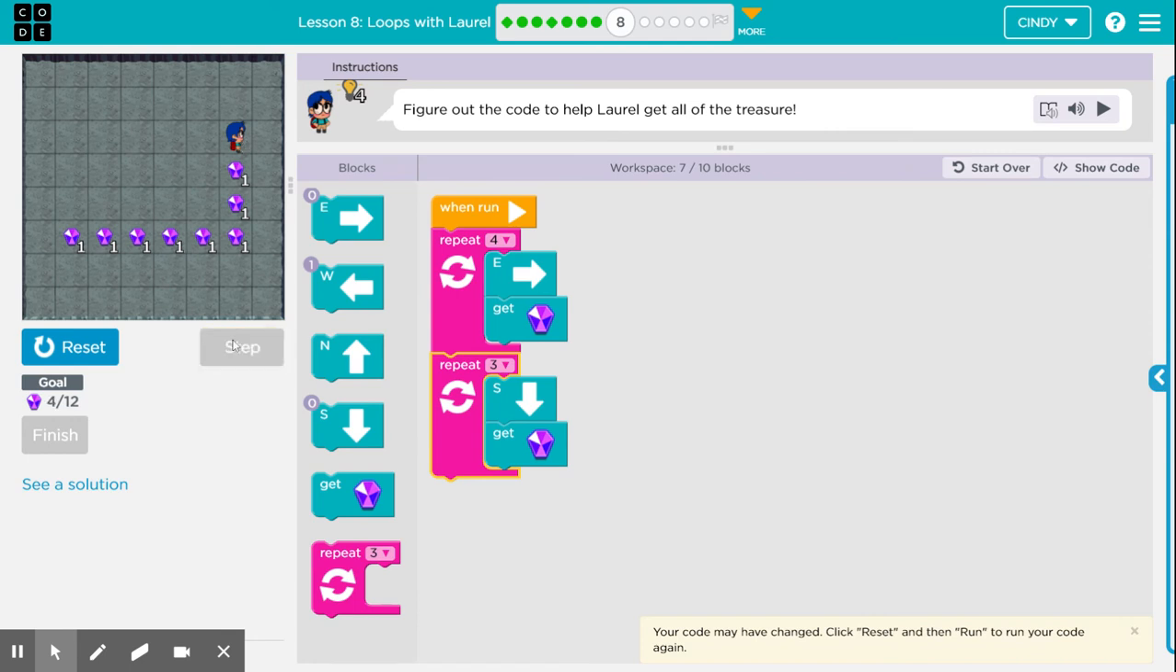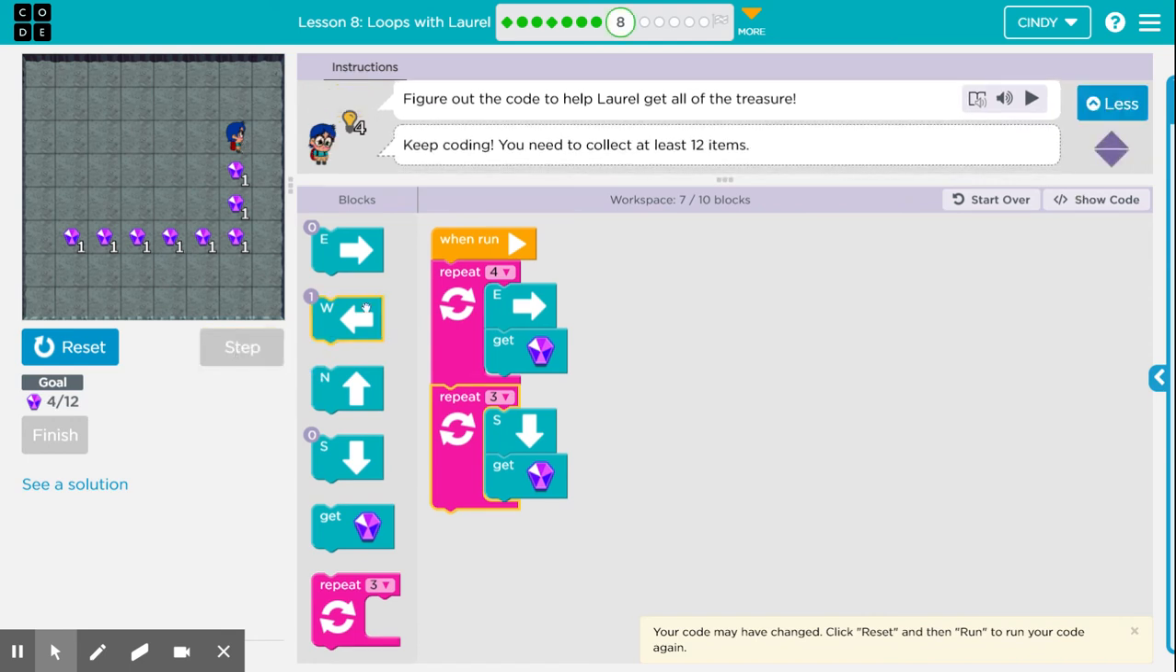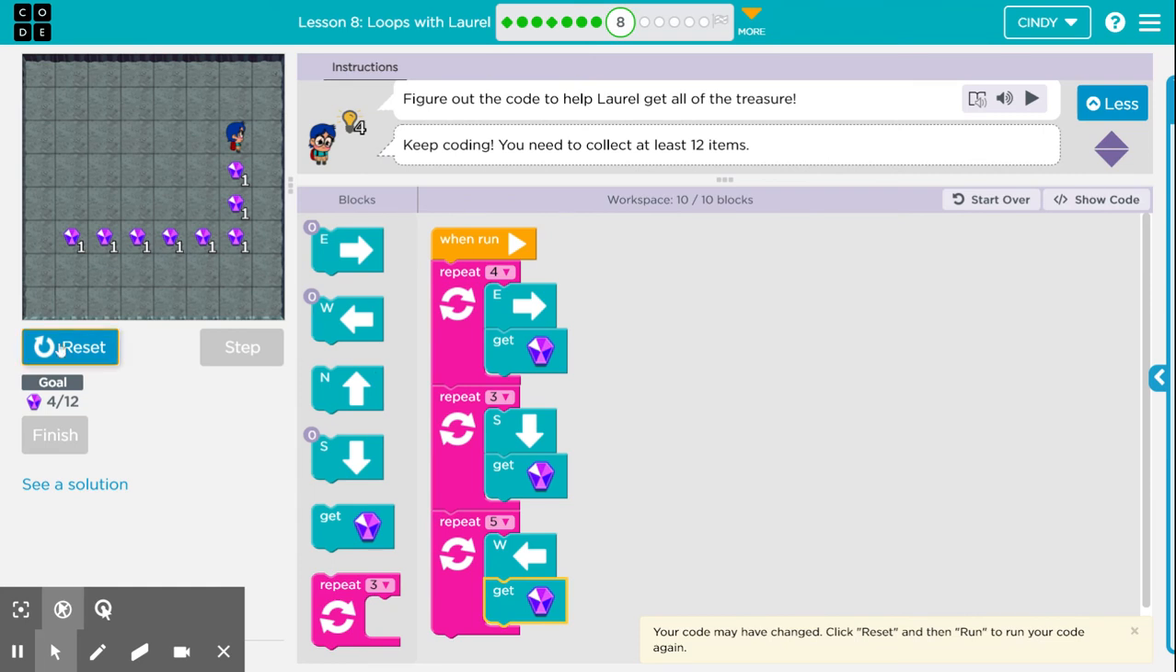Okay, use the step button. You actually have to reset, and it goes back into the beginning. But from here, we can see that it could go down south 3 times. Then I'm going to pull up my repeat block again, and then double check. 1, 2, 3, 4, 5. This is 5. And then it's going west. Gotcha. So let's test this out.